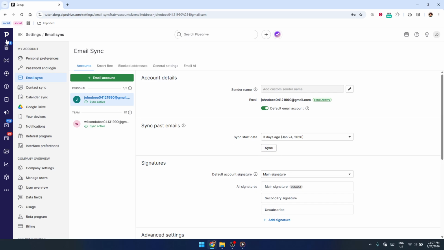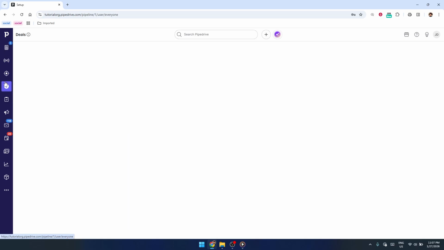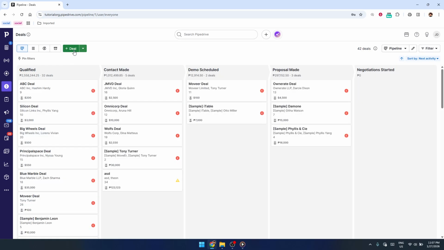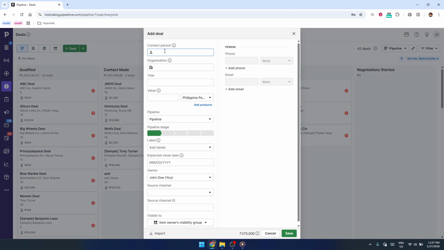Now let's create your first deal. From the main pipeline view, you'll see a green Plus Deal button. Click it to open a form where you can enter the deal title, the contact person, the organization, the estimated value, and the stage where it should start. Try to give each deal a clear, descriptive name so you can recognize it quickly.